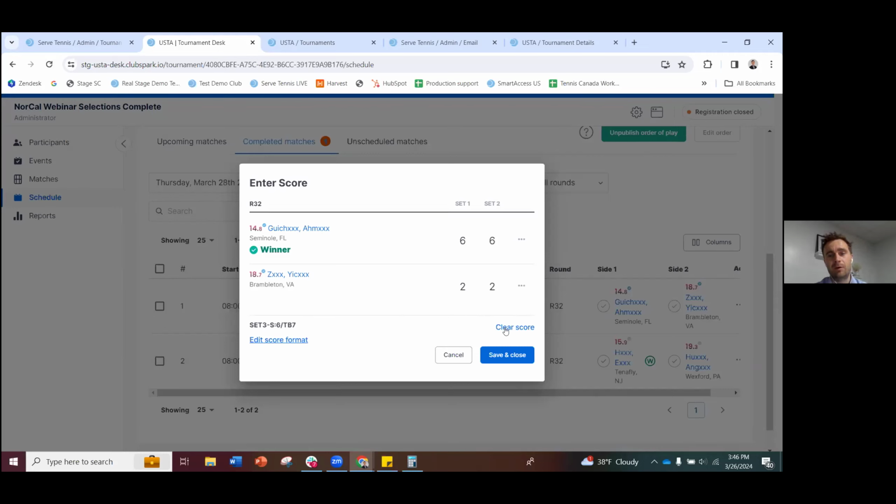All right. Now, where people typically get stuck with score entry is tie breaks, okay, and retirements. Okay, so tie breaks first. Keep it simple. Don't overthink it. You enter 6. The system knows you've got a tie break.